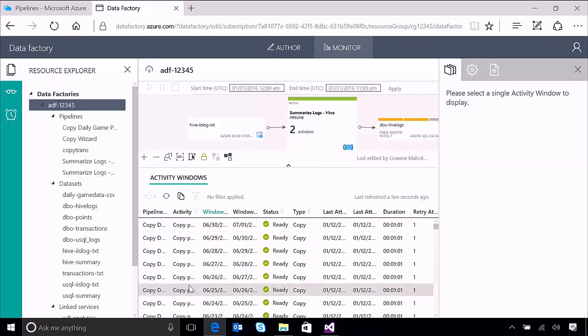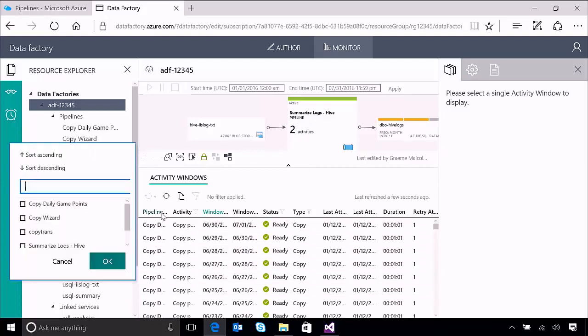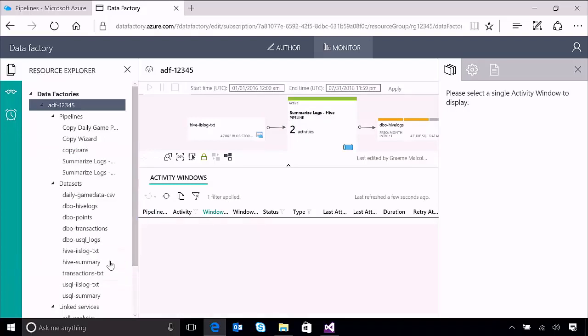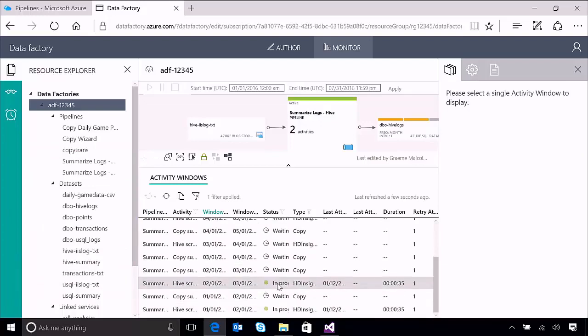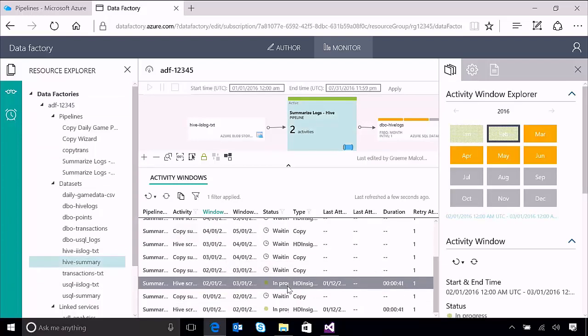I can see a whole bunch of activity windows there. I'm just going to filter by pipeline so that we're only looking at the ones for our summarize logs Hive pipeline. And I can see that I've got a whole bunch of things in progress, HD Insight. Now these are going to take a little while to run because for each of these slices we're going to provision HD Insight. So it'll go ahead and provision it if it's not already there, and then it will use the HD Insight cluster, and that takes about 20 minutes to run.